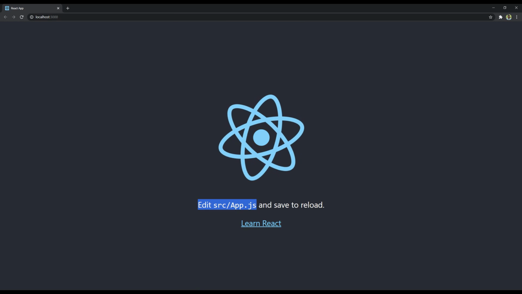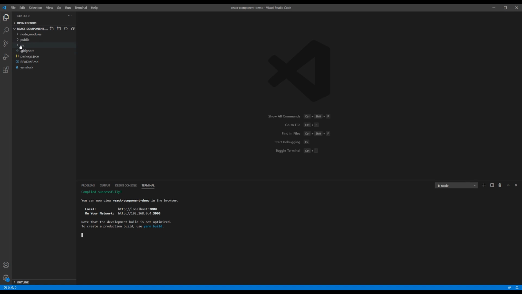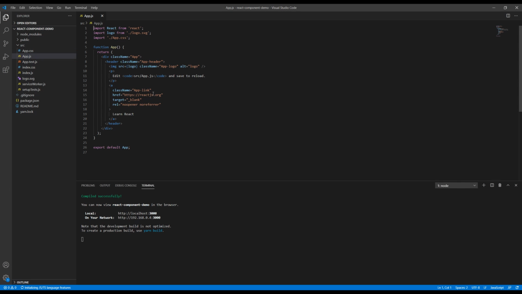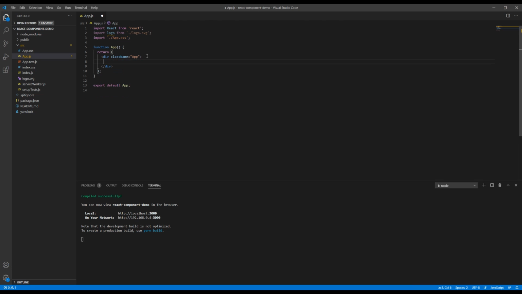As the template mentions, you can go and modify the app.js file. The app.js file is located inside the src folder, or the source folder, and within that you can see app.js. So let's do some cleanup. We'll remove everything within the app div. After that, let's modify the style.